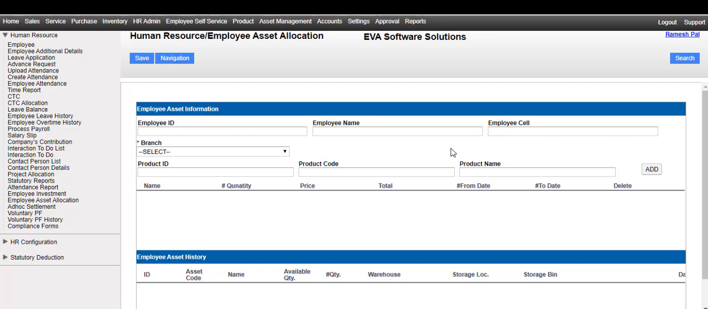First I will select the employee to whom the asset will be allocated. As soon as you select the employee, the employee's branch will reflect in branch field. Now you will search an asset either by entering its name or code in the respective field. In this video, I will use product name filter. As per your convenience, you can use any of the filter to search an asset.